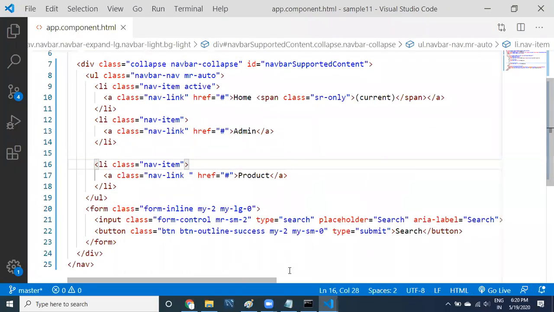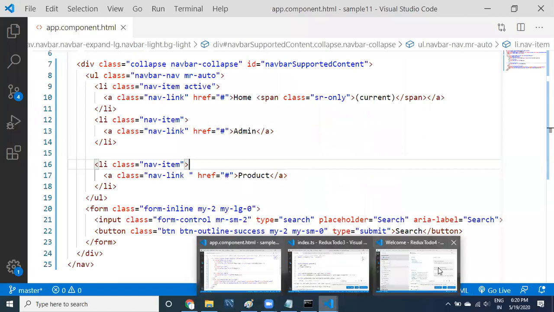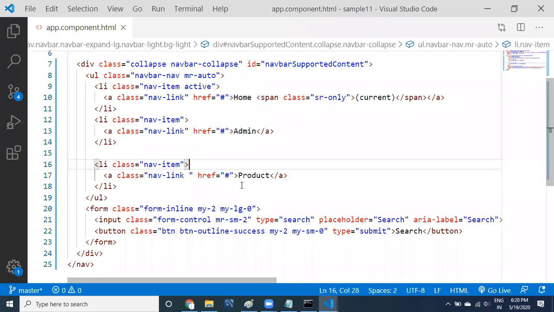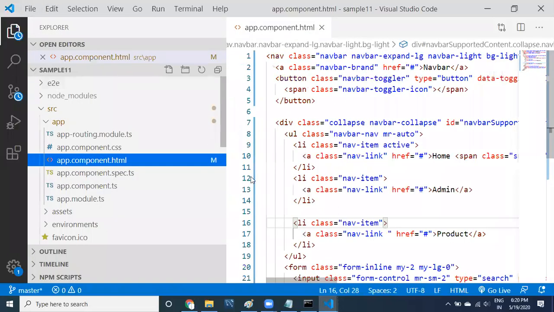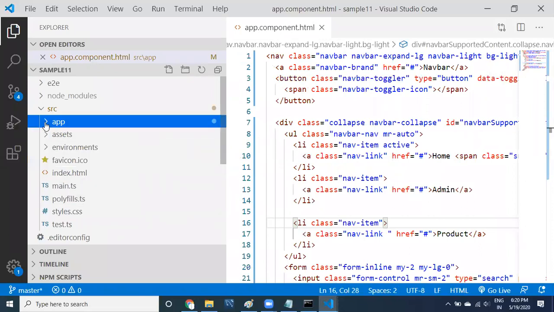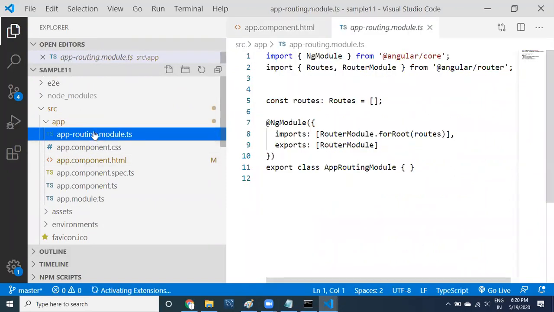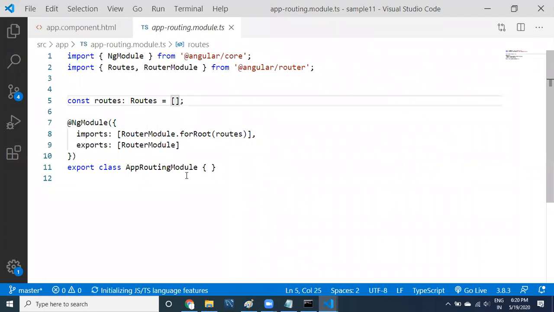Before going to router outlet and router link, I want to provide the mapping information. Where is that mapping information available? Let us go to the app routing module. Here we have to provide the routing information.